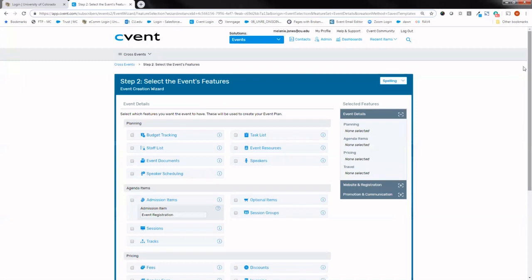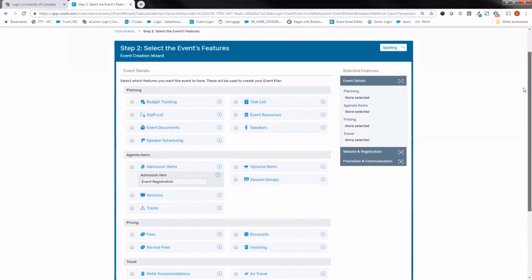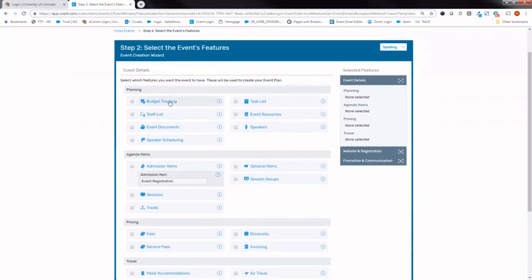So one of those examples being, as I scroll down on this page, budget tracking. I never thought about tracking the budget for my events within the actual event in Cvent. Instead, I'm doing that in Excel files. You can absolutely do that within Cvent, but probably not your first event. That's something you might grow into.